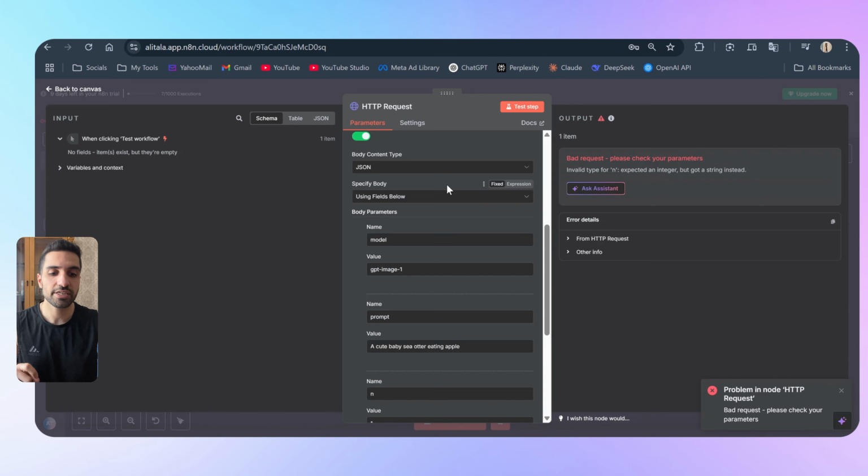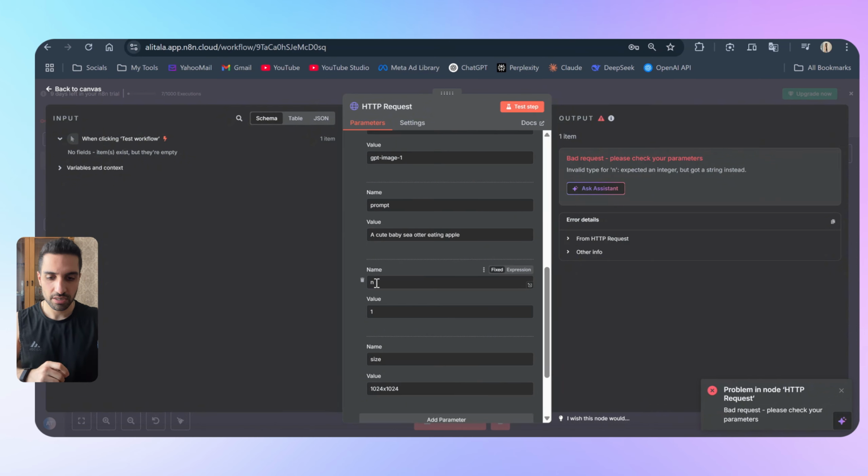Alright, we got an error. It says bad request, please check your parameters. Invalid type for n, expected an integer but got a string instead. Actually, it's here. We have the n parameter here. It needed to be an integer, but instead we got a string.